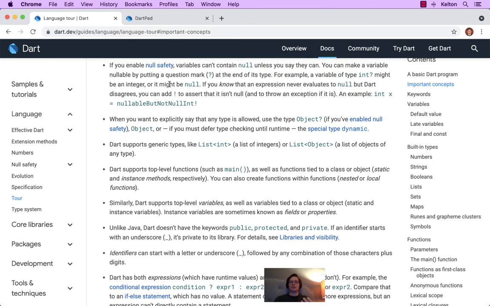If you enable null safety, and I think after Dart 2.12 that's the default, something you want, that's something other new languages have, like Swift, I believe, has that as well.